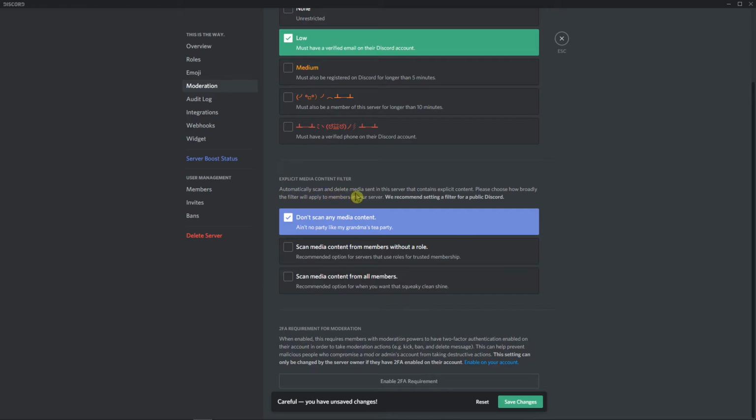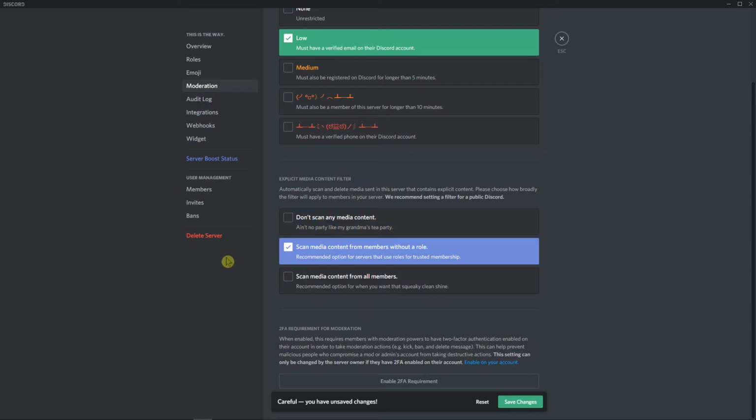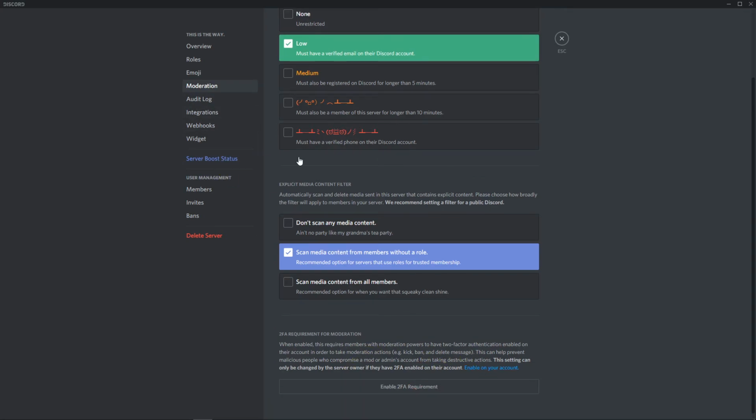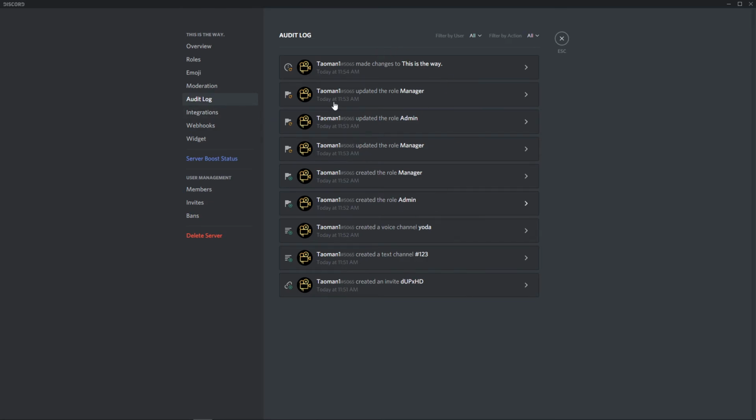So automatically scan and delete media in the server that contains explicit content. I recommend going with scan media content from members without role, so that when you have admins, you don't need to. And this 2FA requirement for moderation, I mean, you can do it, but it's not necessary. Audit log, okay, what happens?